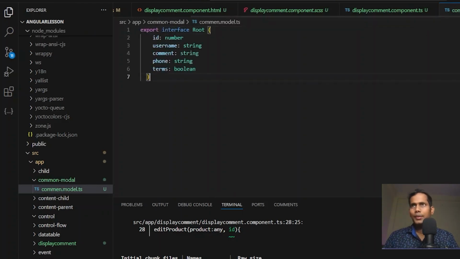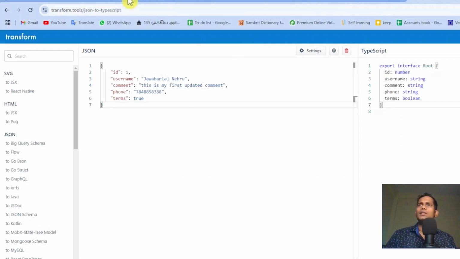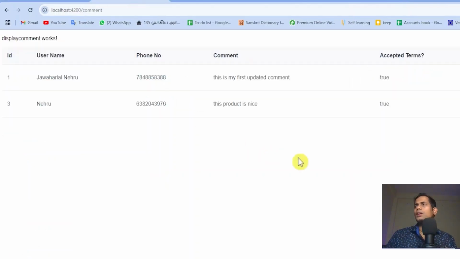So here I paste the interface, but here it is saying root. Instead of root, I will say comment. Okay, so guys, now we have this. Now what I want is, by clicking the edit icon, we will create a pop-up. In the pop-up, this value will be there where we will edit the value. How to do that?